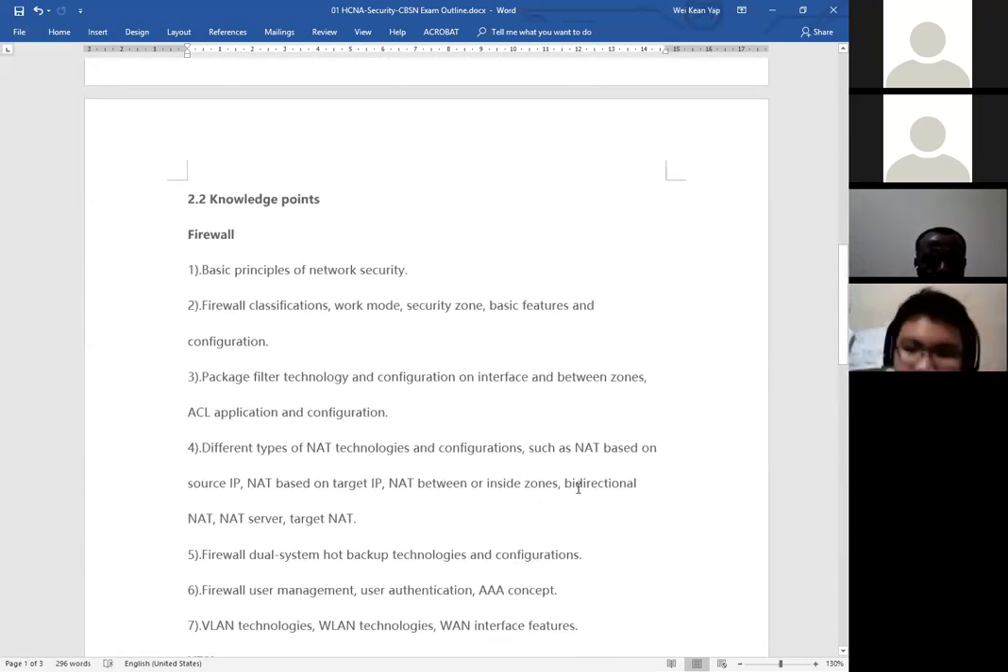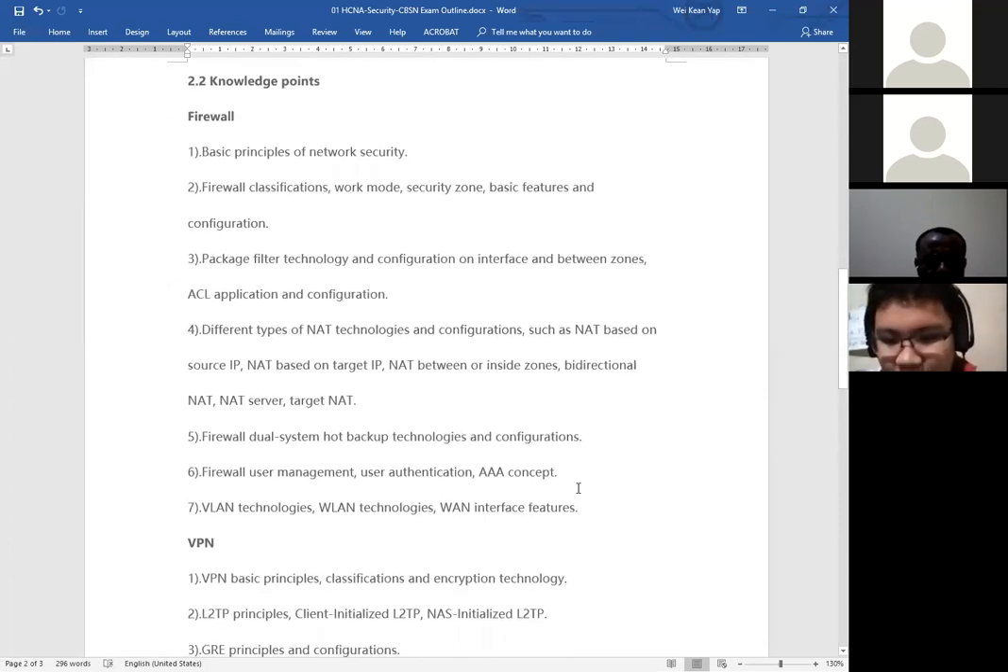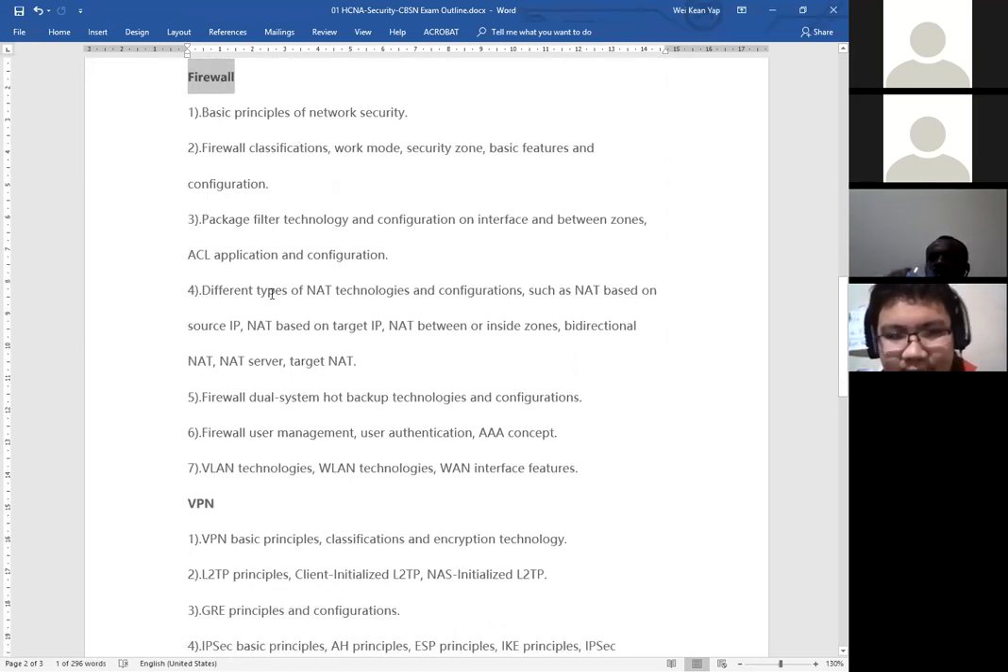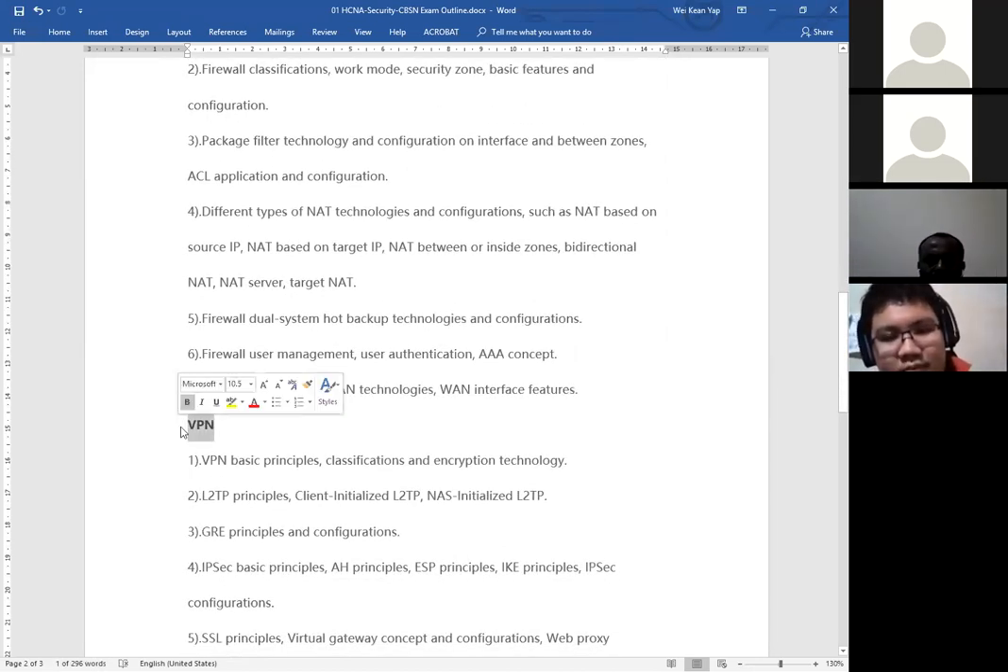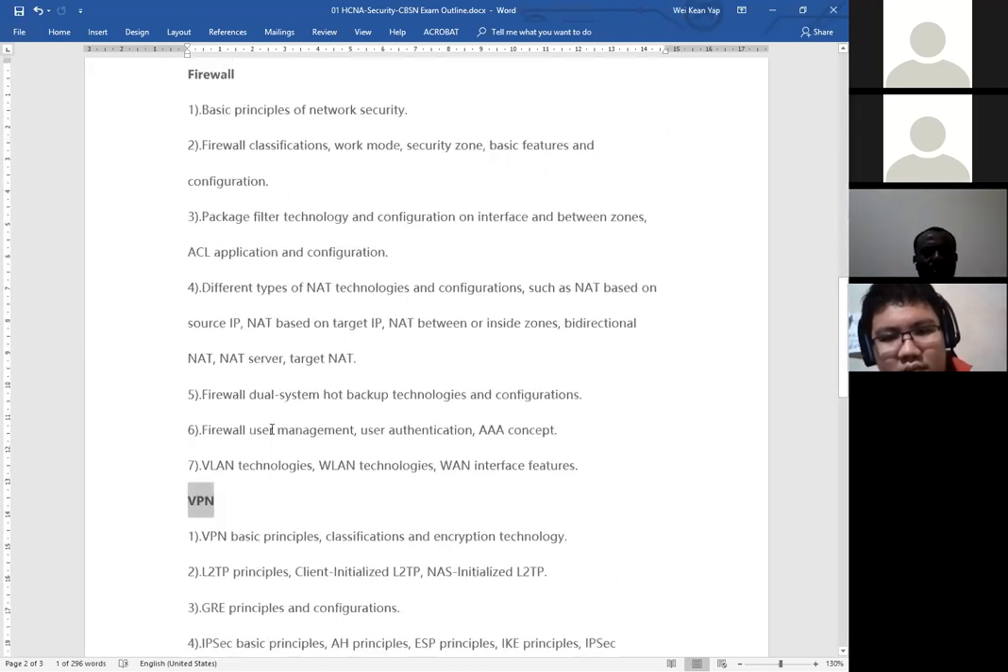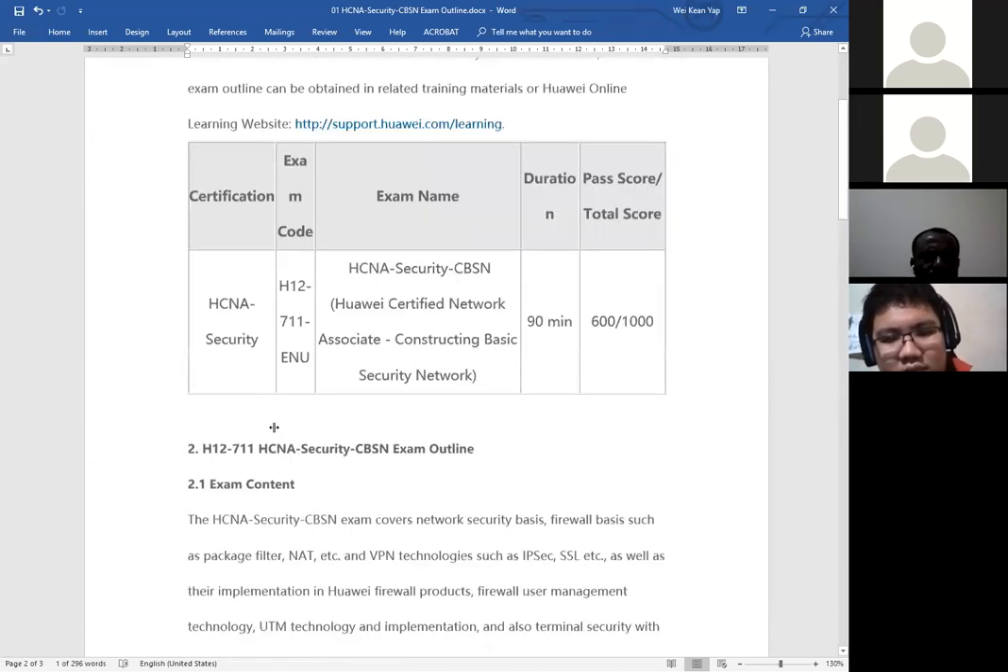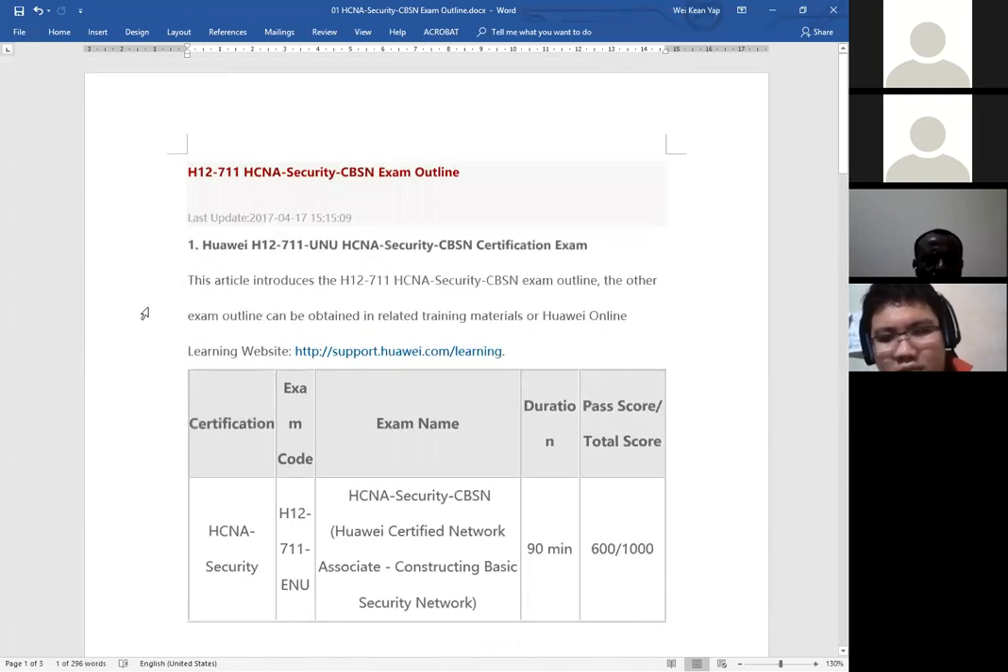So you see that the main topic, the knowledge point, is within the firewall itself. There are 7 points, as well as the VPN. These two you need to go more in depth into before you go for the ICT competition. All right, this will be the outline under the entire CBSN.